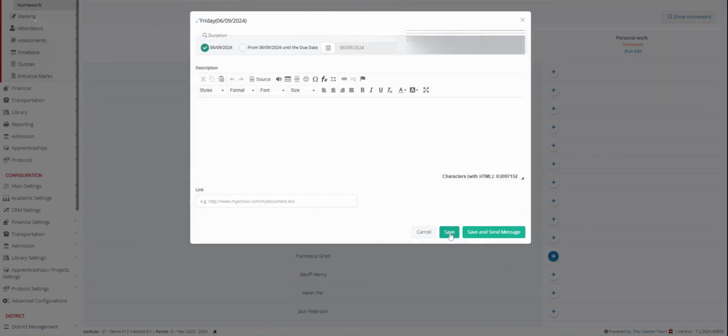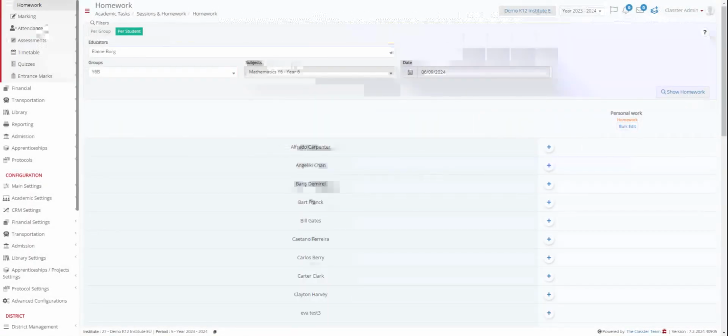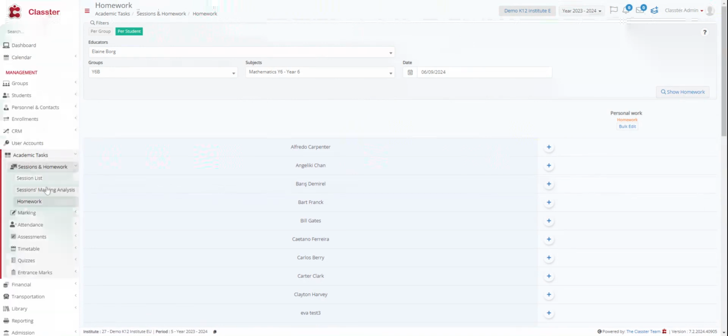If you click save, it just saves. If you click save and send message, it will send an email to her with the homework. And that was all. A very easy process to check the session list and give homework to your students.